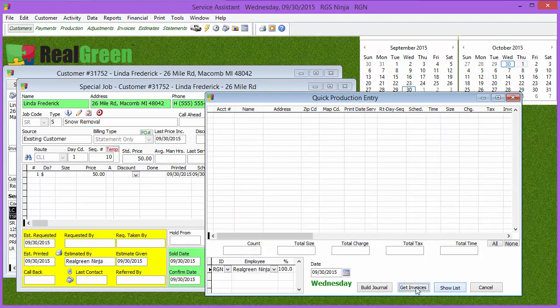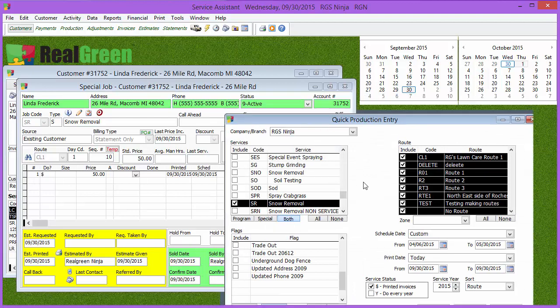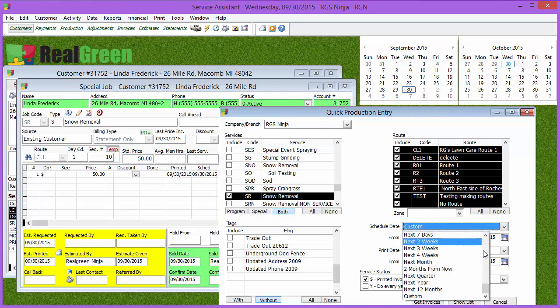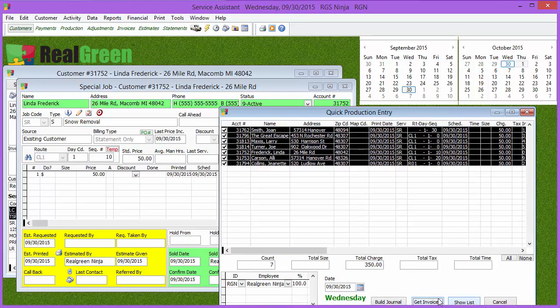Oh, nothing showed up. Let me see if I can figure out why. Let's go to Show List. Oh, you know what? I just said schedule dates. Love the software, but sometimes it can drive you nuts. So I'm going to go ahead and put the schedule date of today, because that was the assignment date, as well as the schedule date. So there we go. Okay, so there's those people that we actually printed out.